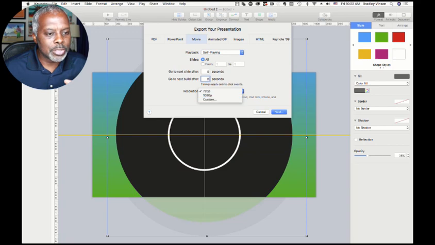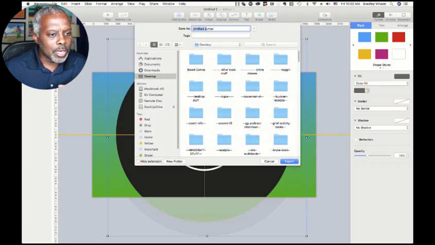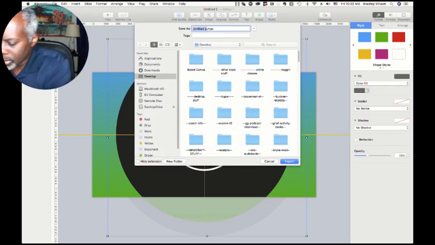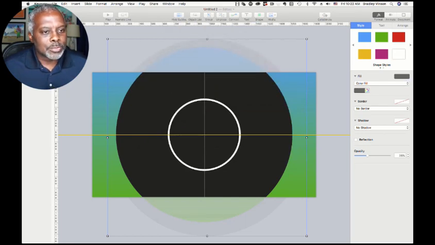And resolution, custom, ProRes 4444, next. And I'm going to save it somewhere on my desktop. I'm going to call it Timer 2. And y'all seeing all my other stuff that's saved on my desktop, but that's all right. Export it. All right, and we're done.